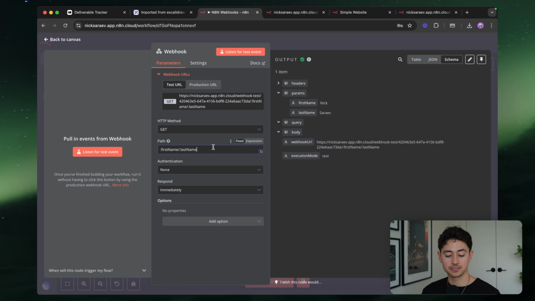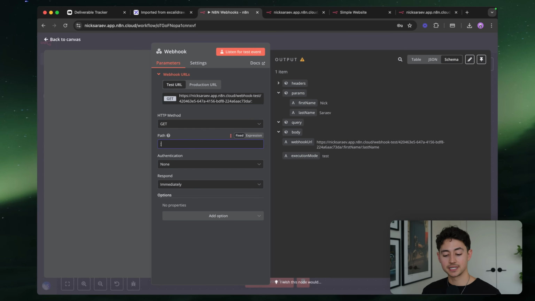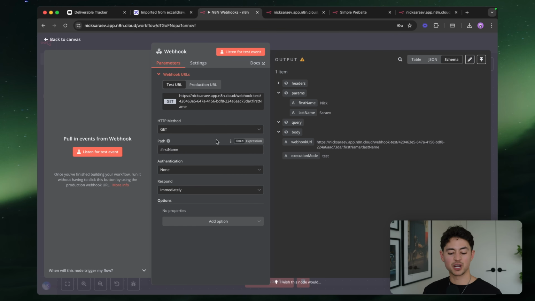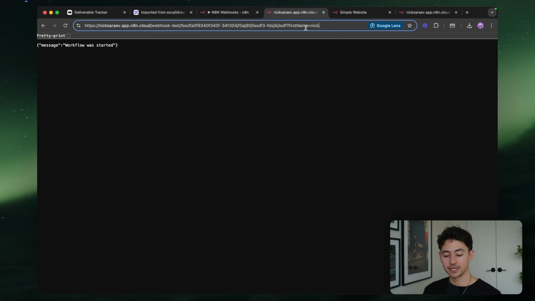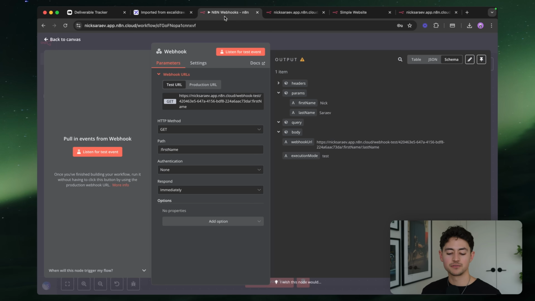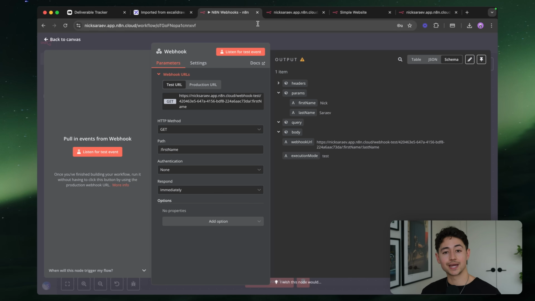So in practice, I personally don't really do this. I'm just going to put this in here so I have some sort of param, but I almost always just use the query parameters. I will just type in the name of the variable like this, question mark first name equals Nick, and then send and receive data that way. It's a very quick and easy way to communicate with a webhook, but there are a variety of others.